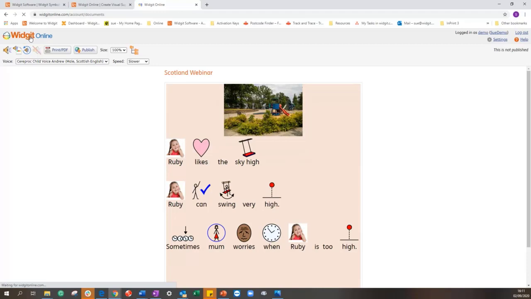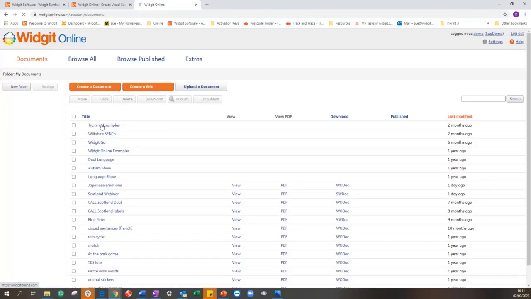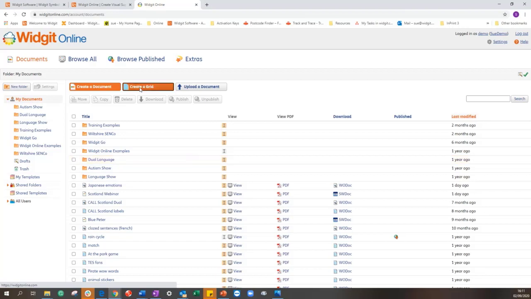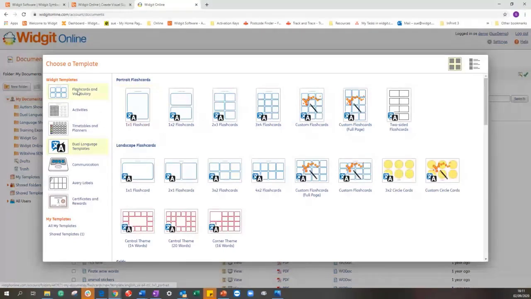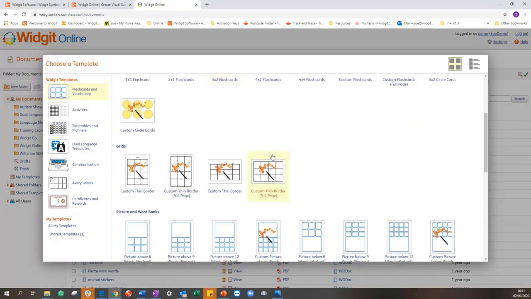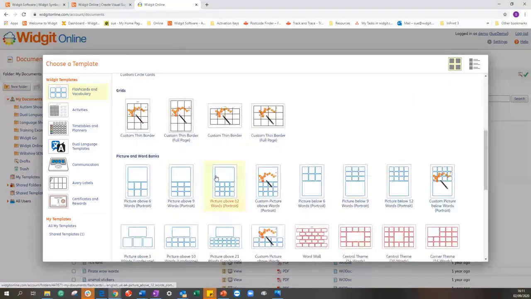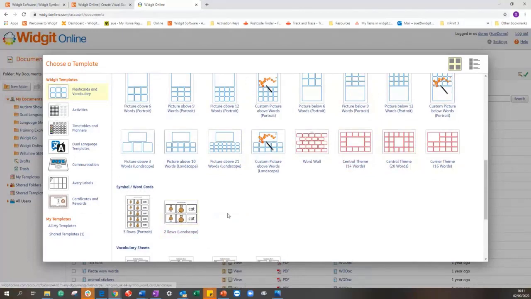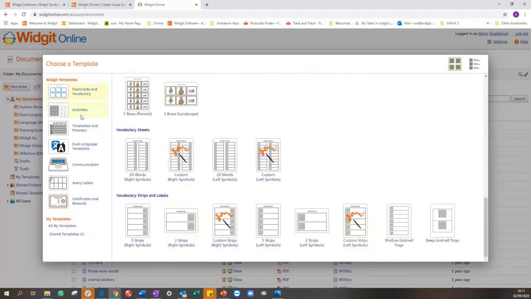I'm just going to head back now to the home page. And we're going to go and have a look at the grids. So what you have with Widgit Online are over 140 different templates. They're the templates that you need for everyday creation of resources. So you've got flashcards, you've got picture word banks, word walls, themes, symbol word matching, vocabulary sheets.